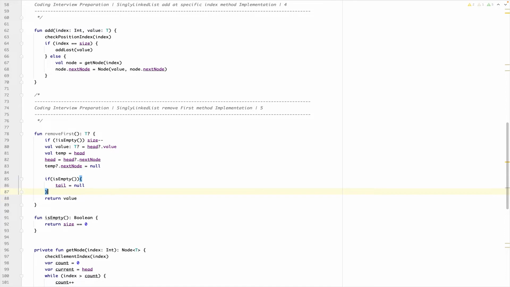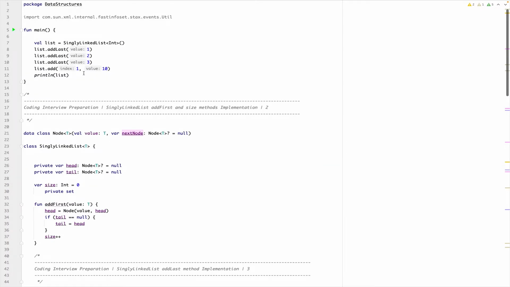So I think we are done with our remove first. Now we can try with some examples. We already have this list: 1, 2, 3, 10. We can see how our list looks now.